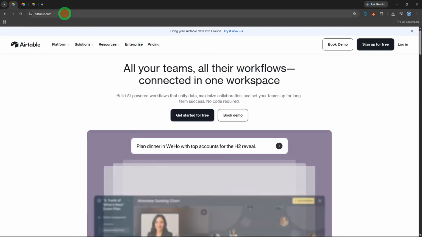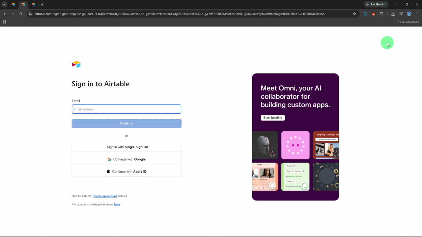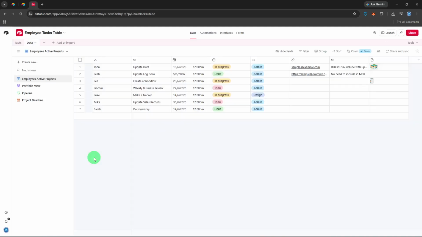Start by opening your browser and heading over to airtable.com. Once you're there, click the Login button and sign into your account. You'll be taken to your Workspace, so go ahead and open the base that contains the record you want to share. This could be a customer entry, a project task, or any other record you need to send to a colleague or client. Now, find and select that specific record.